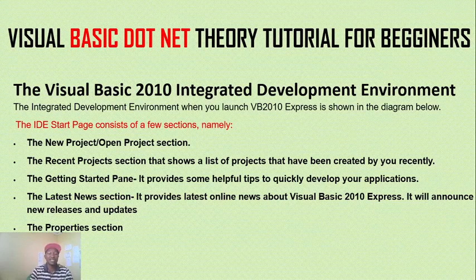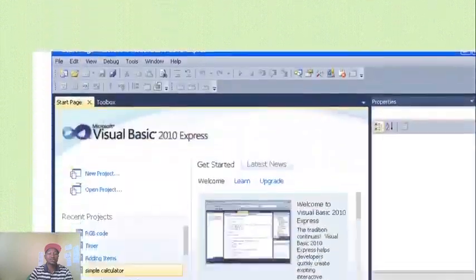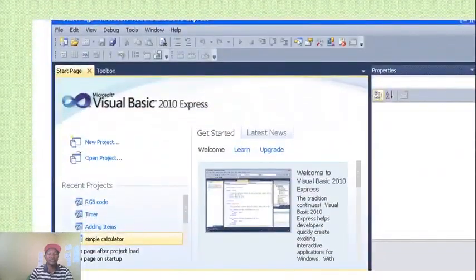Also, you can see the latest news. This is when you are connected to the internet. You can get some announcements. Also, you can get the properties section. Therefore, this is the Visual Basic 2010 Express screen.